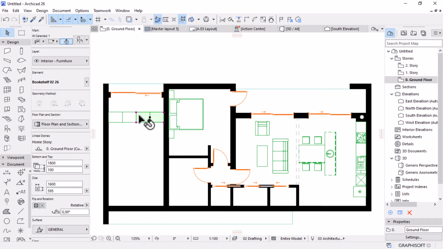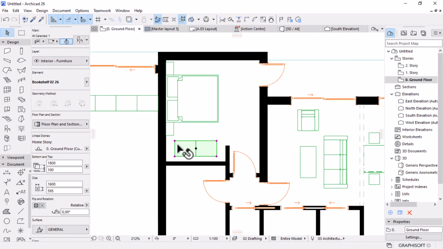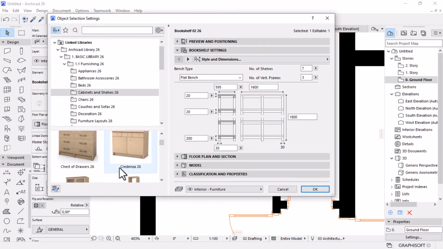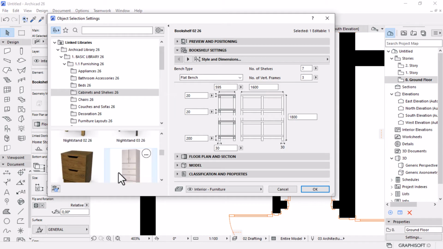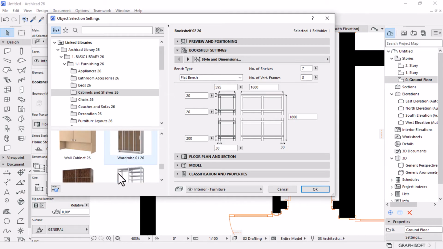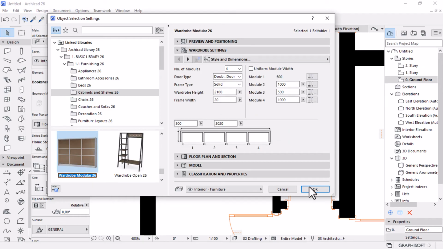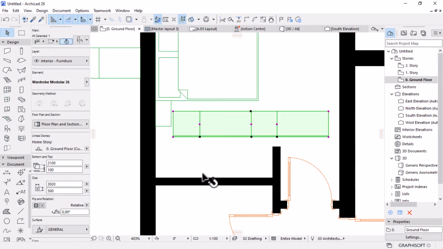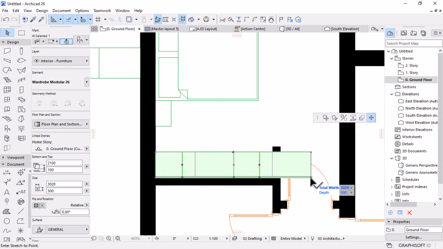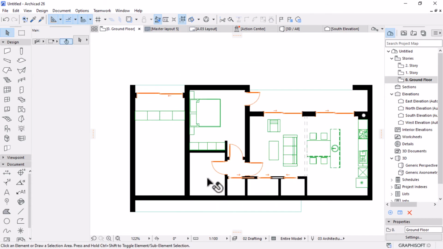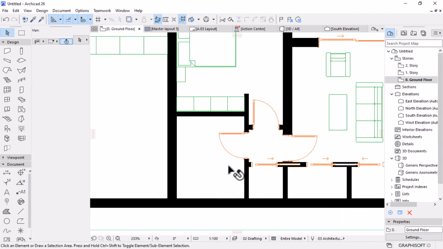Okay, I'll pick the object for shelving, Control Shift D and put it here. Let's open its settings. What we need to do is to change it to the wardrobe. We have wardrobe here. I think let's go with this one. Hit OK. Control D, pick it from this corner to that corner, and then I can stretch it to this corner like that.